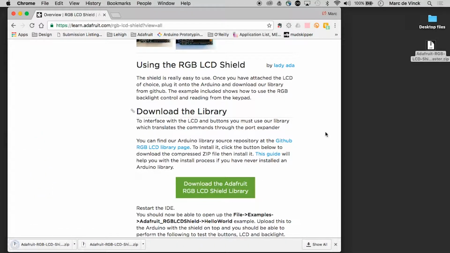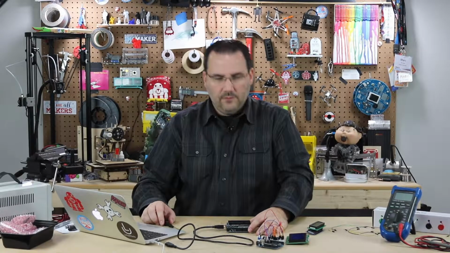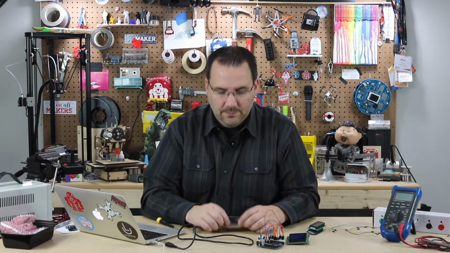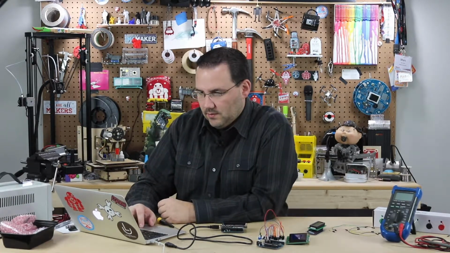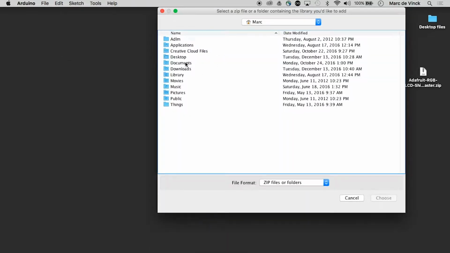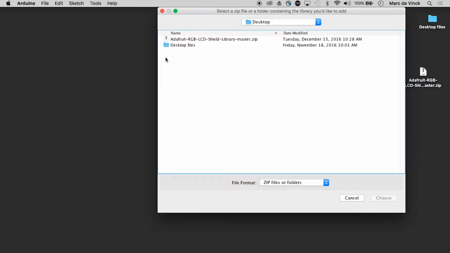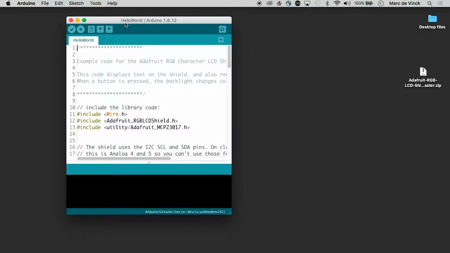There's a GitHub library. I happen to have it right there. You have to install that library. It comes as a zip file, and I'll go over really quick how to do that. You would go to Sketch, Include Library, Add Zip, and you would navigate. Mine happens to be on the desktop. And there it is. I've already installed it for the sake of time.